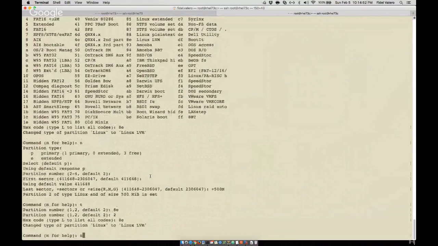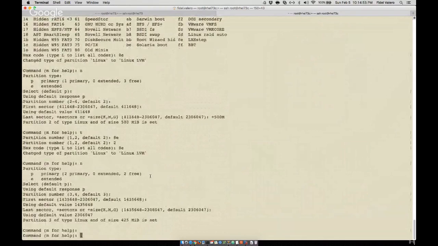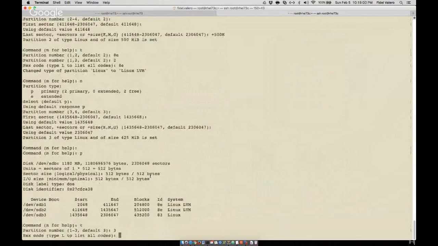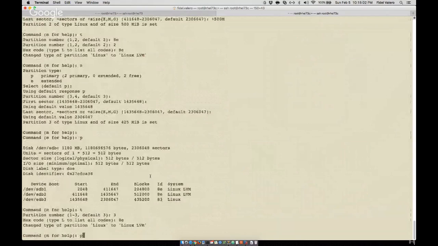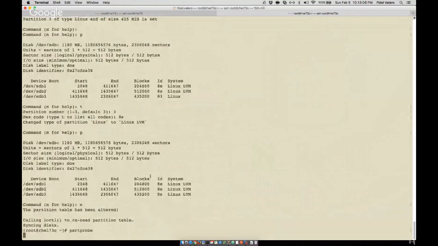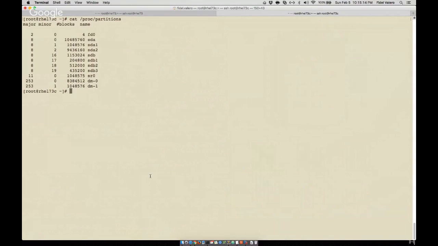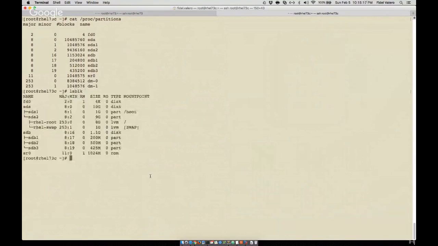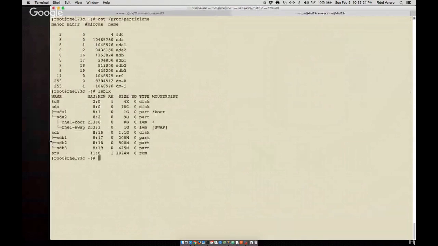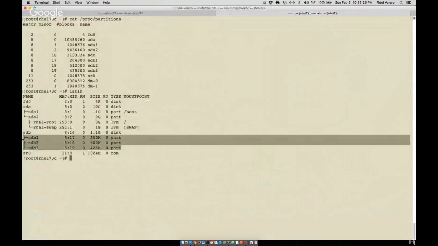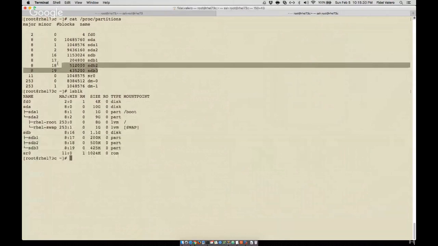I'm going to use the remaining space on the disk. Print. Okay, type 3, 8E. Print. Write and partprobe. Now let's verify that everything is in place. cat /proc/partitions. There we go. We have all the partitions created right now.